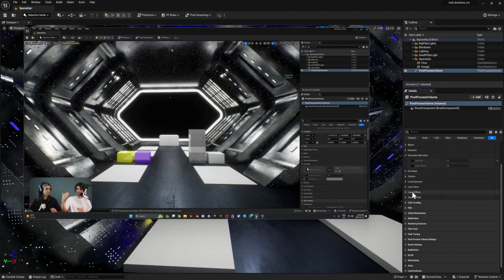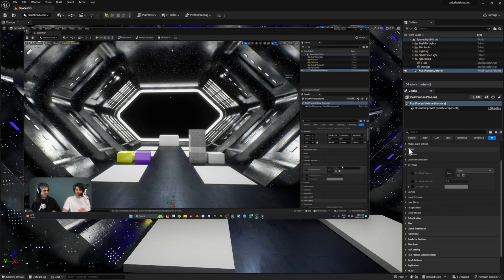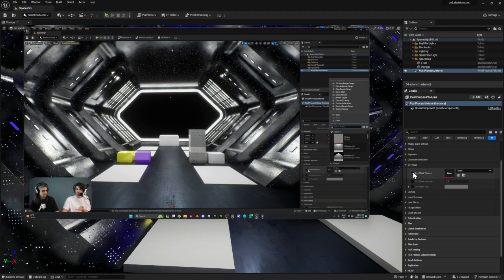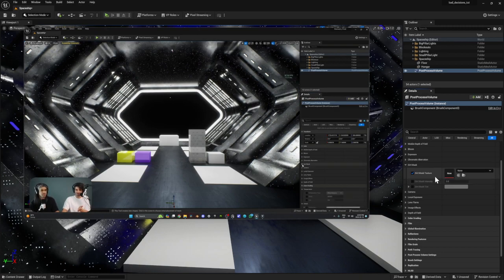One more thing I like to say is dirt mask. So dirt mask is basically the dirt you're going to have on your lens to sell the realism. And that one is a texture that you have to bring in. We don't have it right now, so we're not going to add anything, but you can go ahead and bring in a dirt mask texture and add it over there.